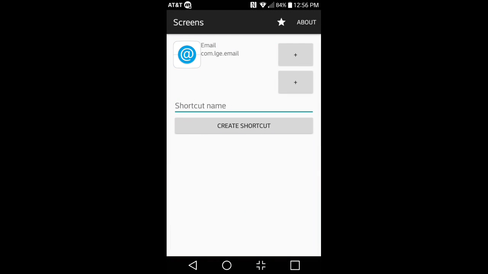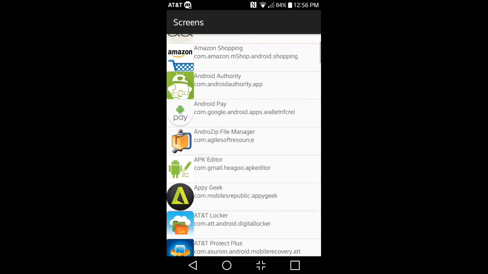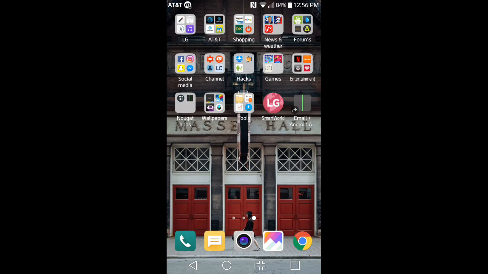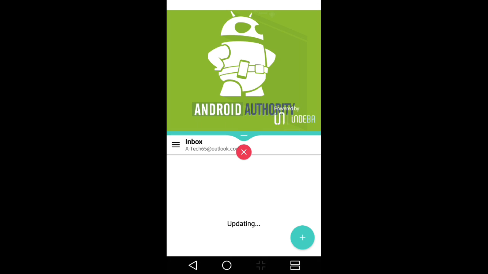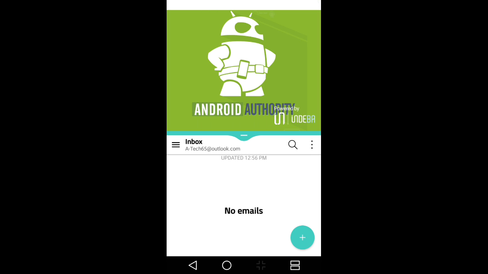Okay, so let's go to my email, my personal email for my channel, and then I'm going to select another app. Let's do Android Authority. Create shortcut. Go ahead and open it up. There we go. Perfect. So I got it to work. Basically, once you create a shortcut on your desktop, you just open it up, and automatically you're going to have both of your apps loaded up in multi-window view.